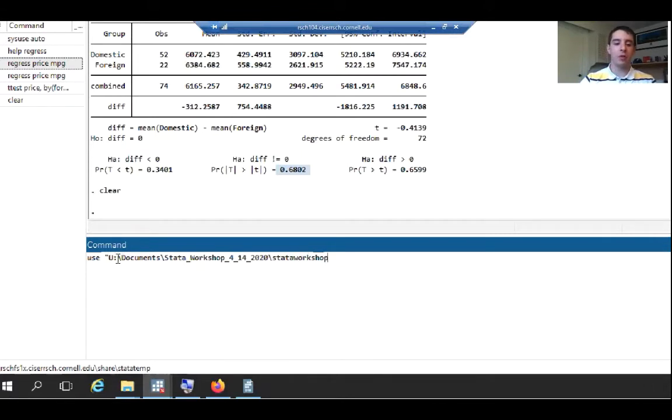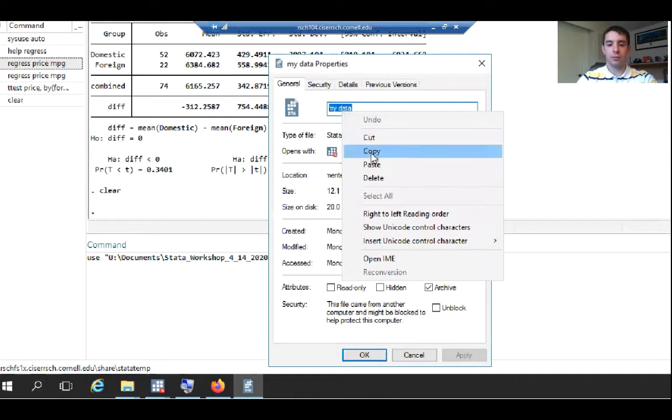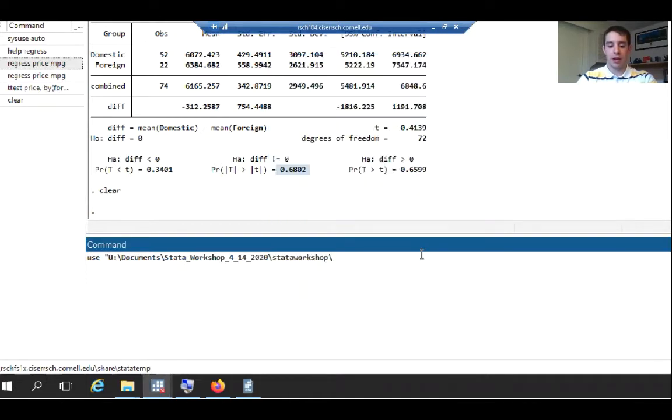And I put a quotation mark there before I pasted the path, as I always like to include my file names and paths in quotation marks. After the end of the paste, I add another backslash because I told Stata where to find the file, but I didn't tell Stata the name of the file. I highlight that, I copy it, and I paste it after that backslash that I added.